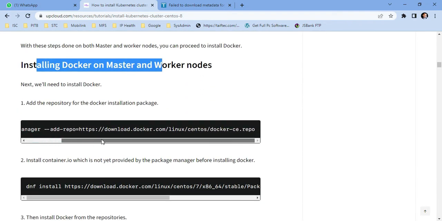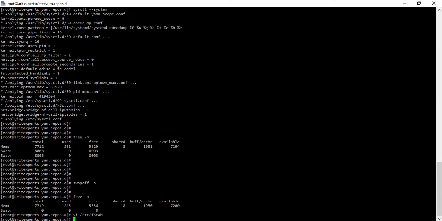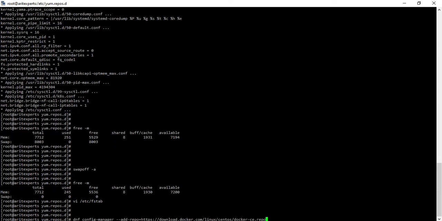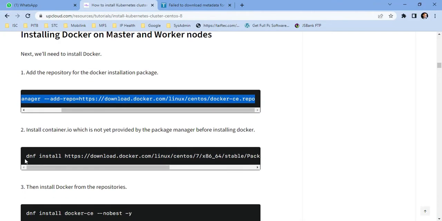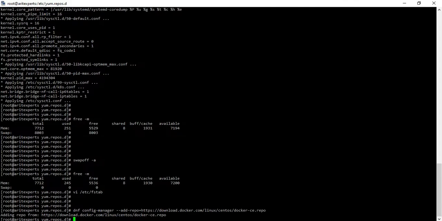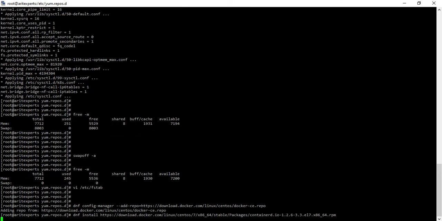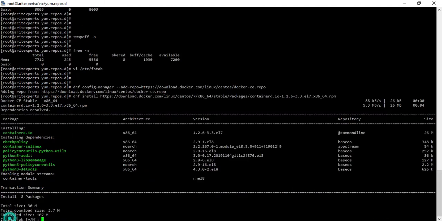Now install the Docker on master and worker nodes. First of all, add the Docker registry using this command. Now install the Docker, install the containerd.io, which is the basic dependency of Docker package.